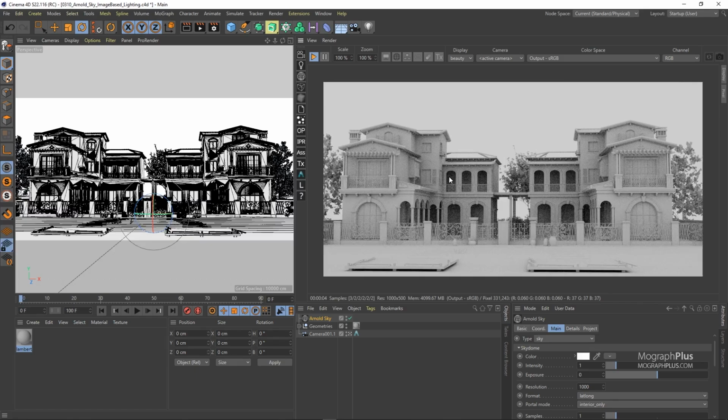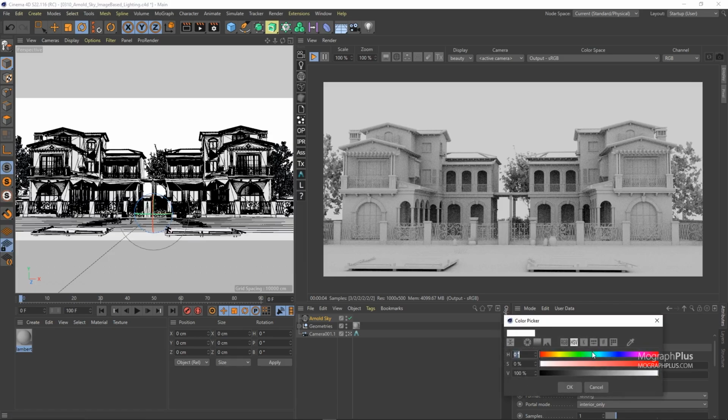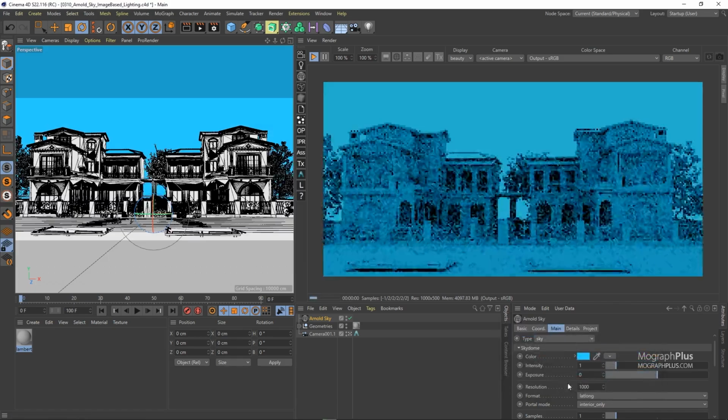By default, you have this white environment because the color mode is set to constant and you only can define a color to be used as your environment. You can use a simple color if it works for you, or maybe you just want a simple color to fill in the dark parts of your render.